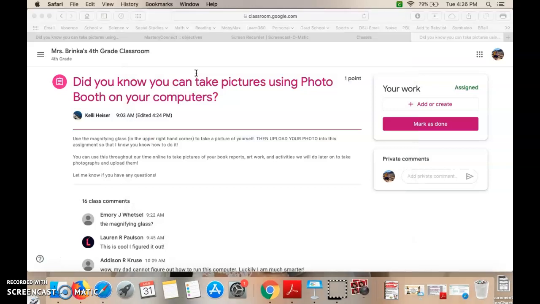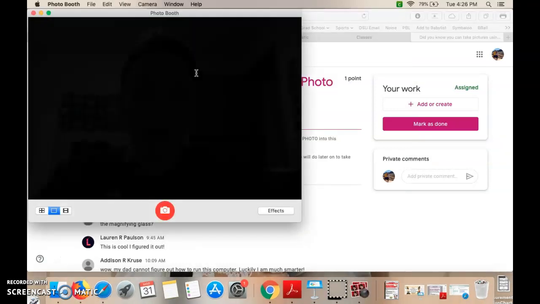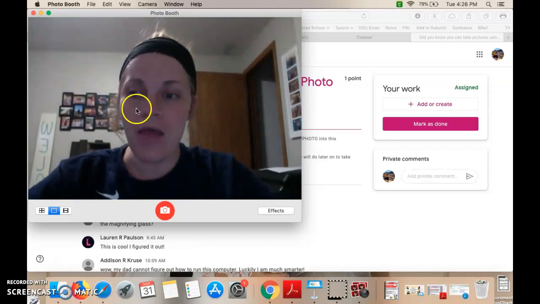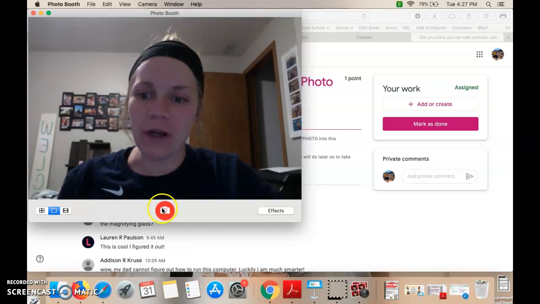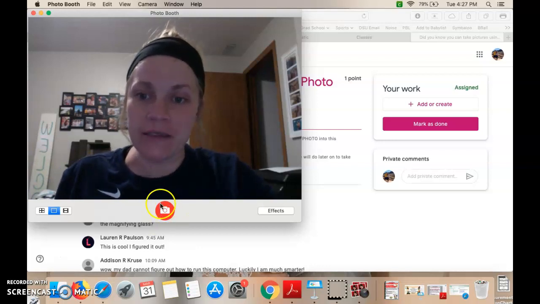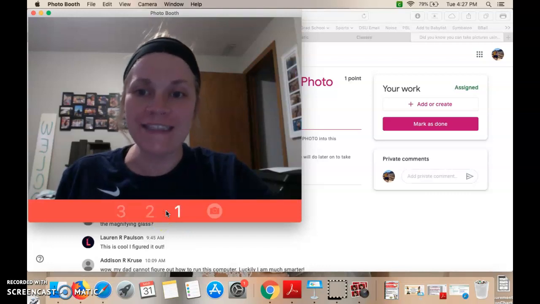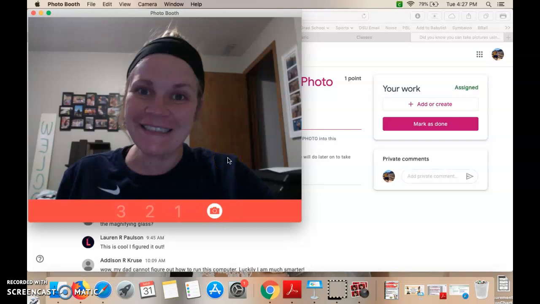As soon as you do that, Photo Booth is going to pop open, okay? And then your face should be on the screen. Hi, guys. Okay, so what you're going to do is take a picture of yourself by hitting this red camera button. It's going to count down from 3, and it's going to take your picture, okay?